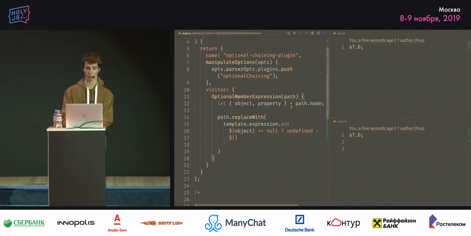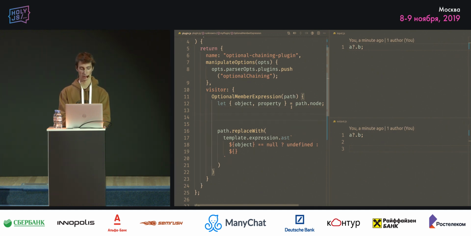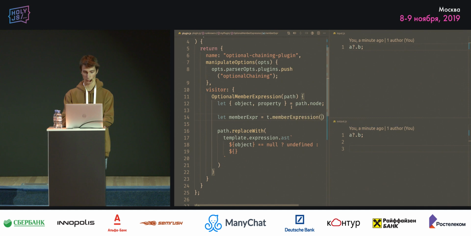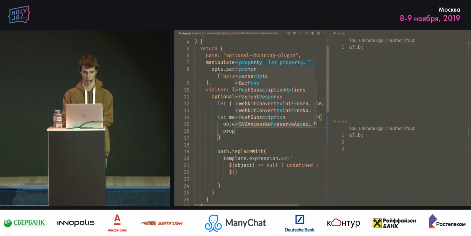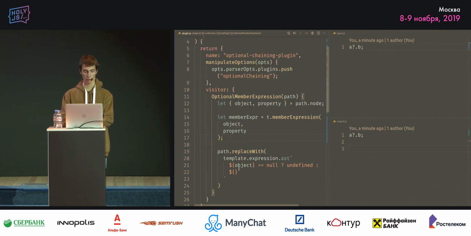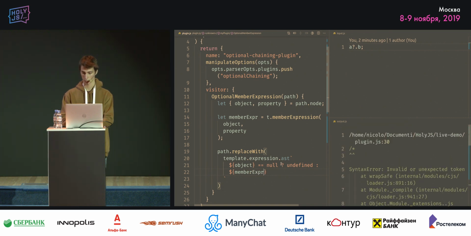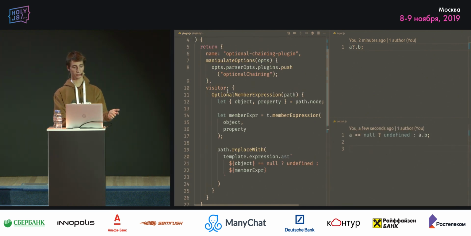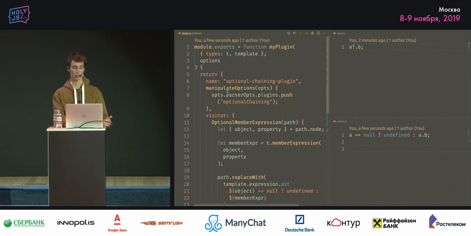In order to return it, we first have to build this new node because it's not an optional member expression anymore. It's just a plain member expression. So we can do memberExp is equal to, we can use Babel types here, and it gets the object and the property as parameters. Okay, we can use it in our template. I haven't closed the comment. As you can see, this basic transformation is now working.